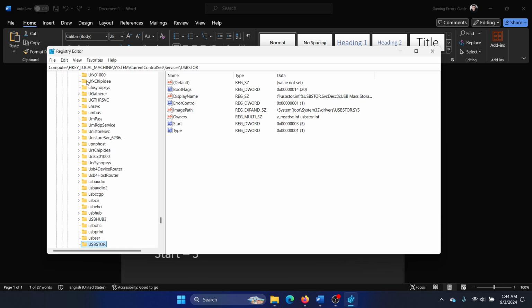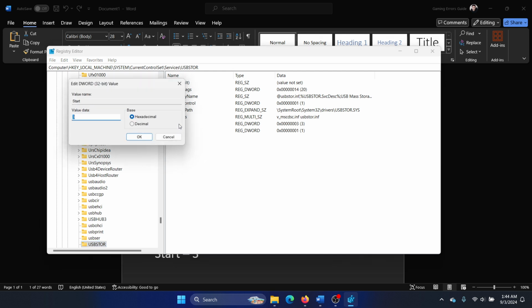Go to HKEY_LOCAL_MACHINE, SYSTEM, CurrentControlSet, Services, USBSTOR. In the right pane, you'll notice a DWORD 32-bit entry named Start. Double click on it and change the value data to 3.